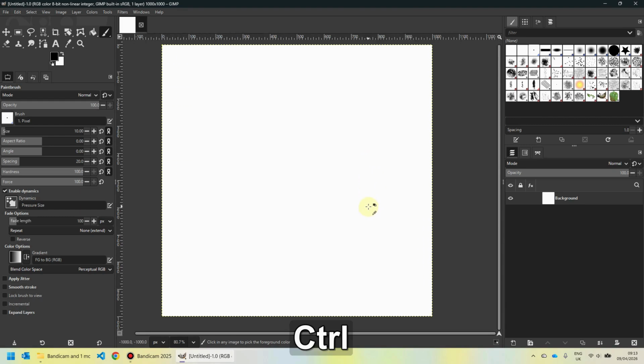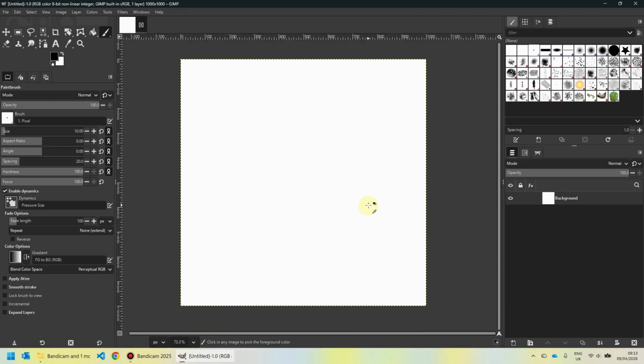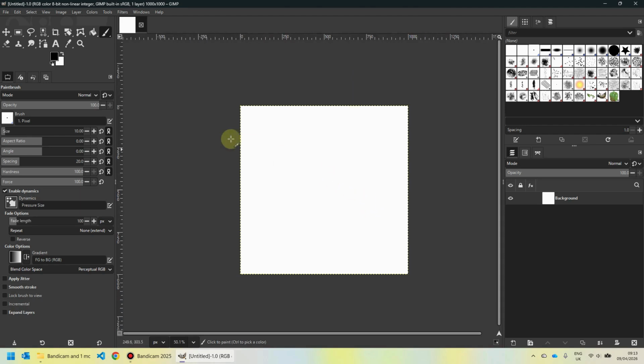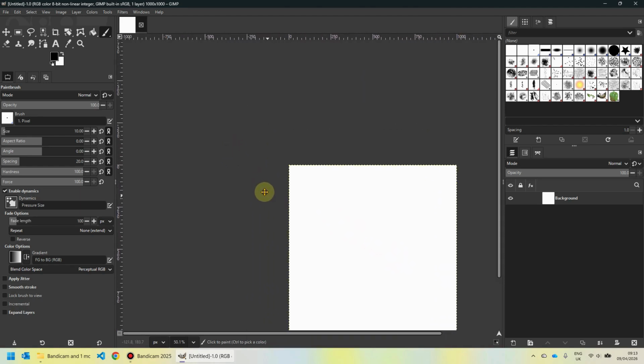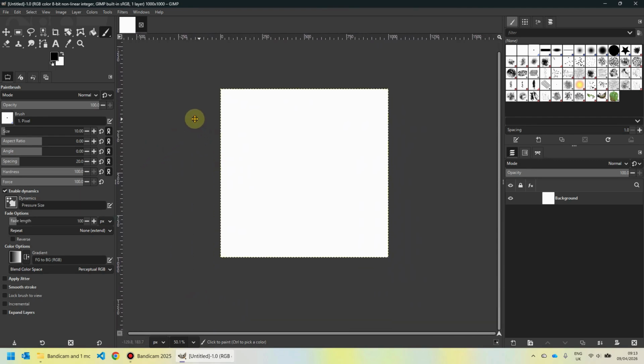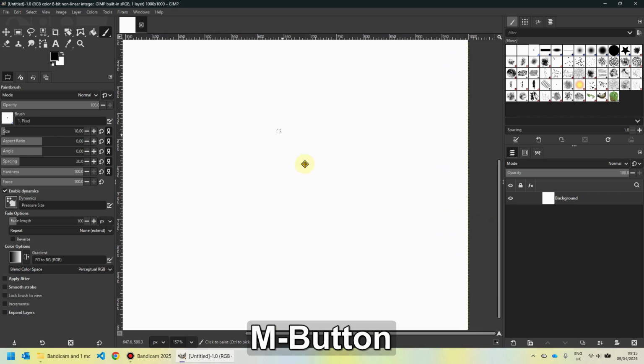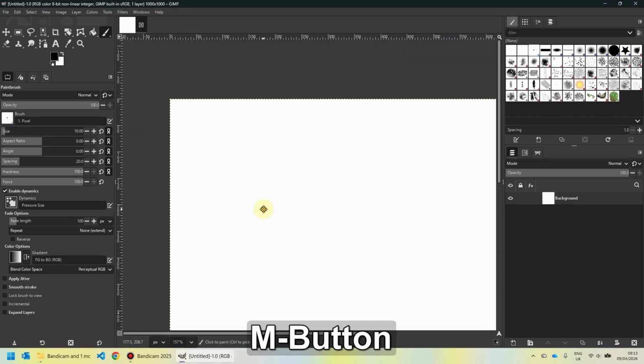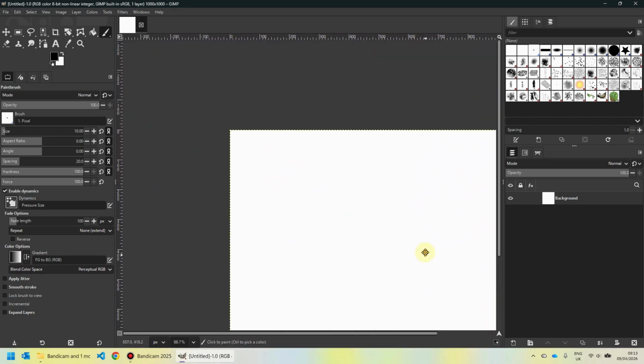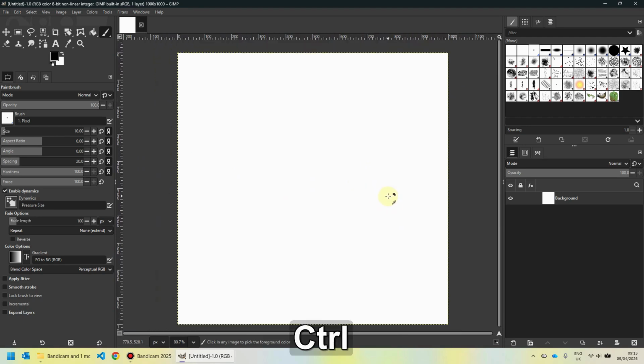If you hold down Control and roll your mouse wheel, you can zoom in on sections. If you hold down your middle mouse button, you can move around the image itself. So if you zoomed in quite a lot, you can use your middle mouse button to move around and see different sections of the image. So I'm going to zoom so it's roughly in the center of my screen.